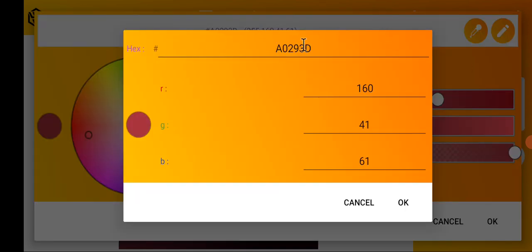For the hex codes, make sure all your hex codes are written in capital letters when you are using Pixellab. If you are using Photoshop, your hex code can be in either capital or small letters. Photoshop accepts it, but Pixellab does not accept small letters for color codes. So make sure you have capital letters for your color code.